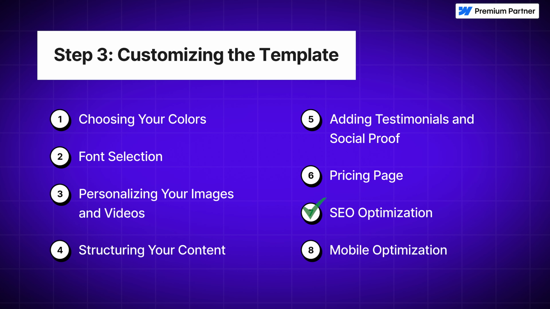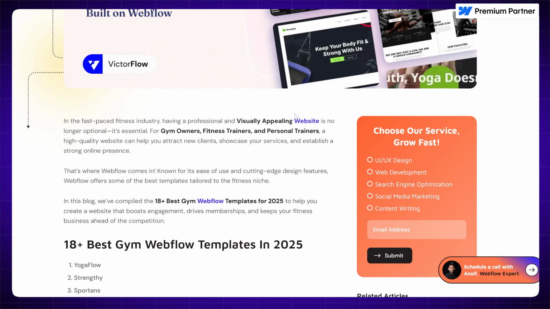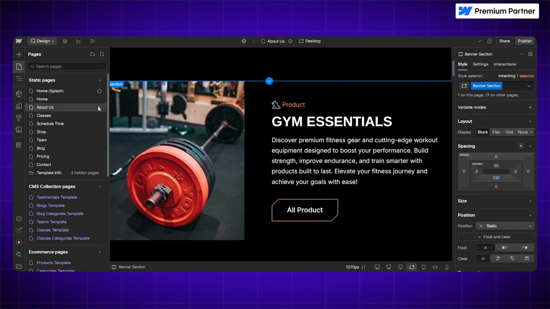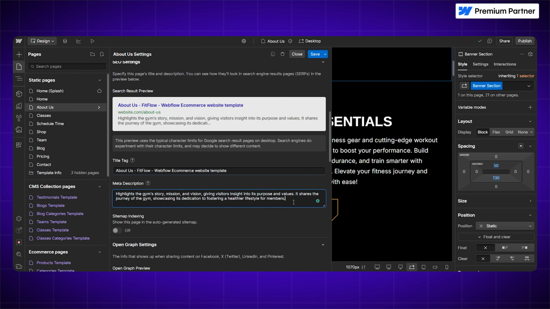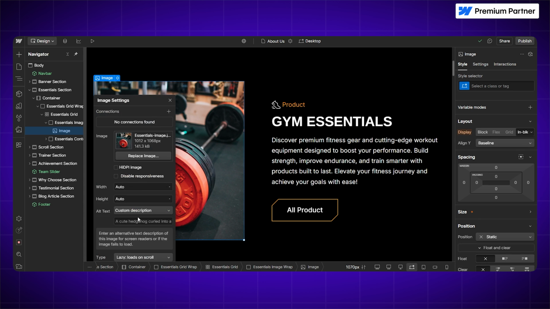Number 7. SEO optimization. Want your website to be easily found online? Here's how you can nail your SEO game. Start with keyword research using tools like Google Keyword Planner to find relevant phrases like "personal trainer near me" or "online fitness coach." Next, write clear and keyword-rich meta titles and descriptions for each page so search engines can easily understand your content. Don't forget the alt text for your images.